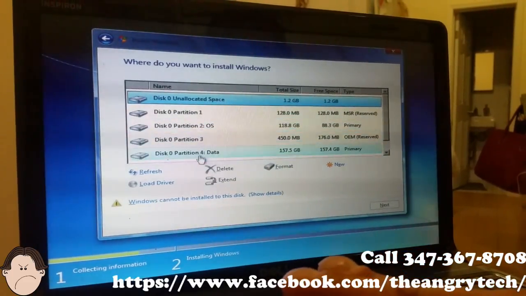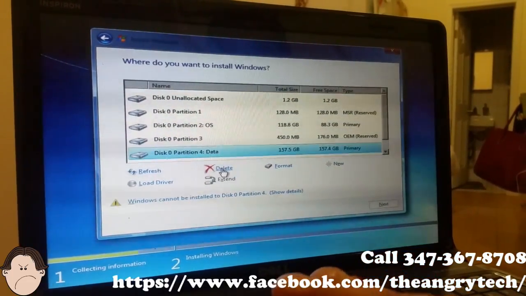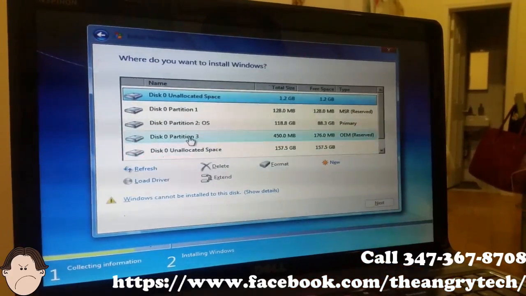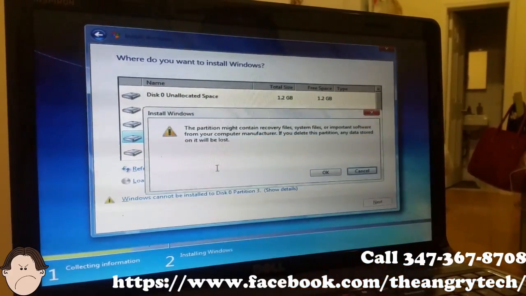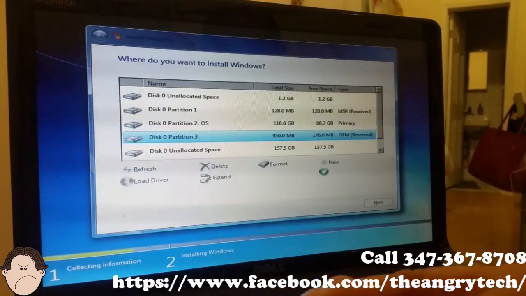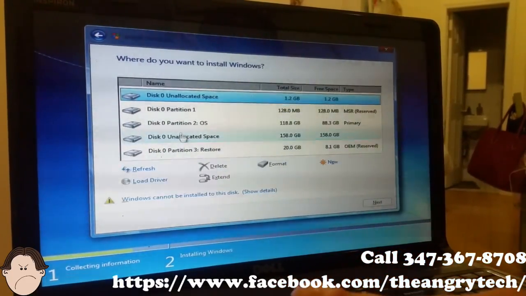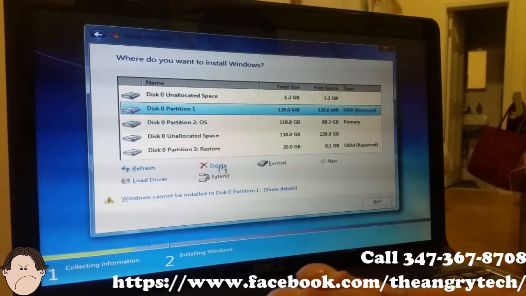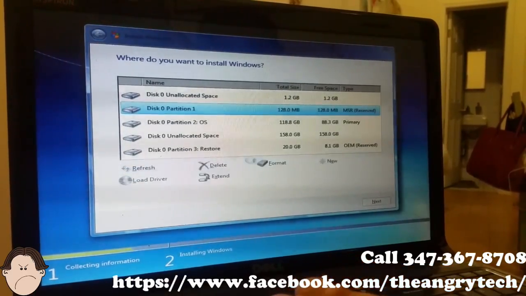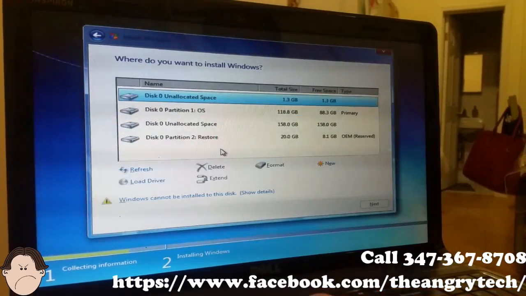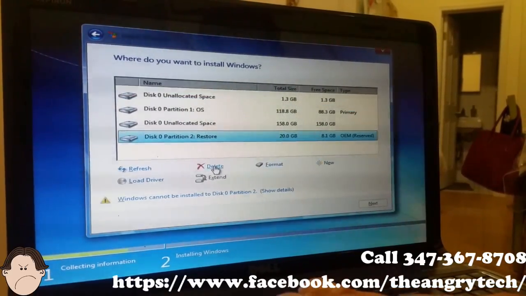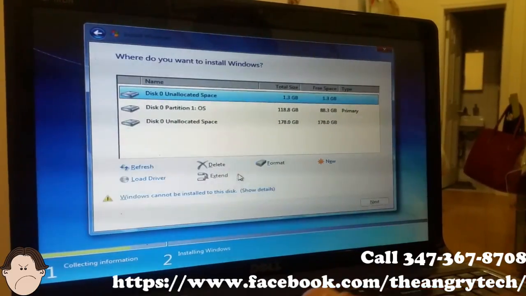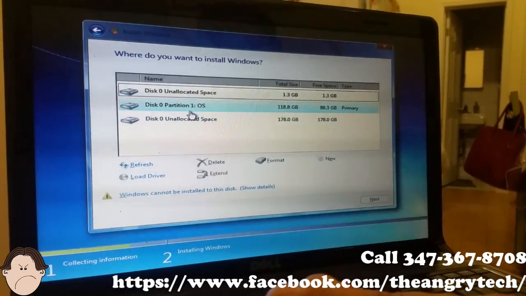Okay. Let's delete all this. I don't know why there's so many partitions on here, but we're gonna just make all this one whole partition. Alright, so this hard drive is good.